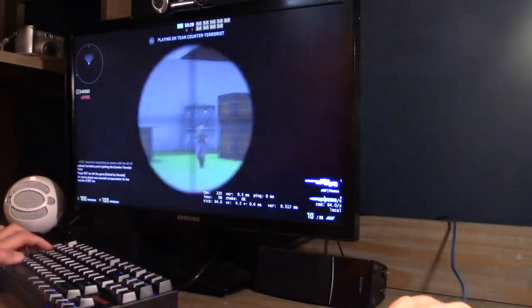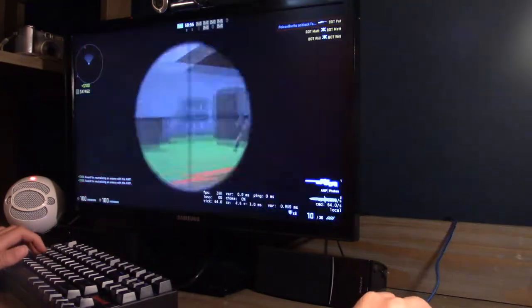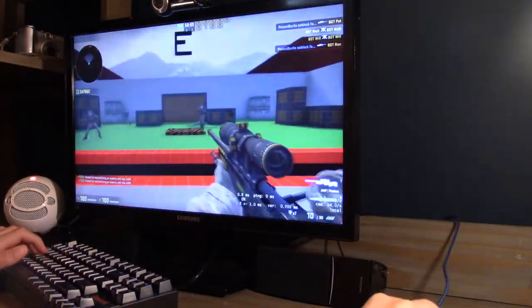Let's test it out. Okay, yeah, it passes the test. This is playable. Your mouse is way more important than your keyboard is. It's still nice to actually have something to be proud of.